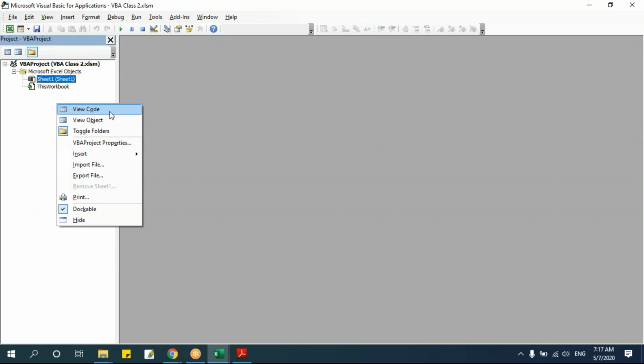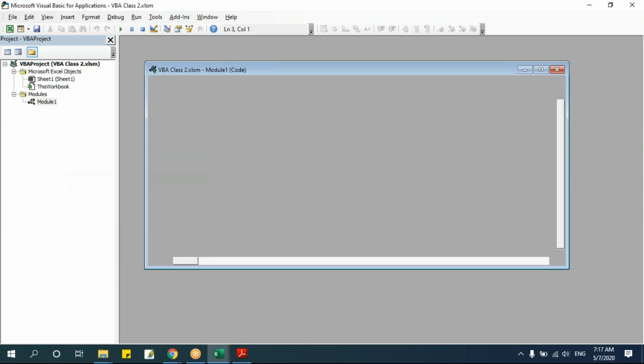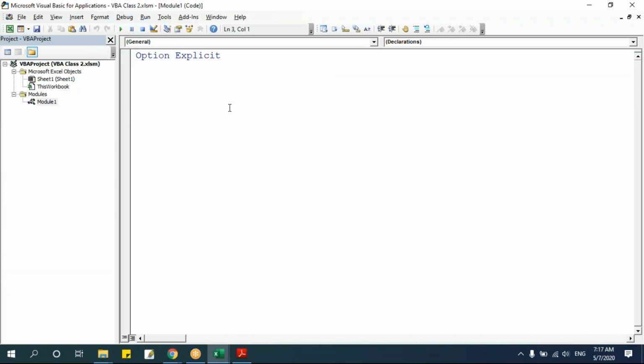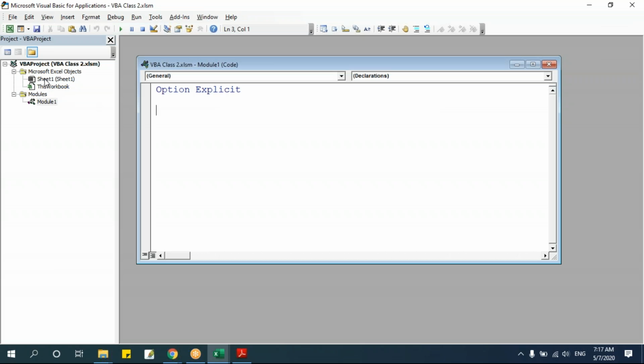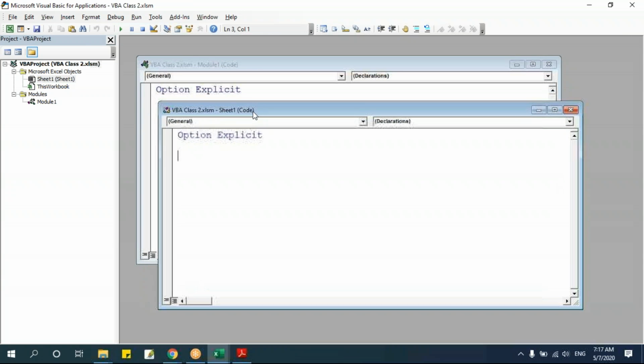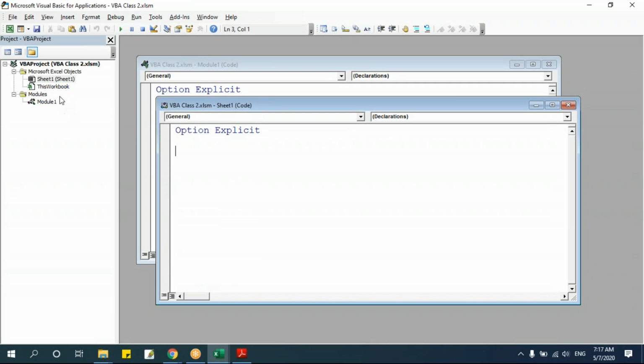I right click here, I have this insert and I say module. This is standard module. Let me click on this. See, I'll get this module. This is called a standard module. Next one, worksheet module. You can see the Sheet 1 here. Just double click on this. I'll get another module like this. This is sheet module.